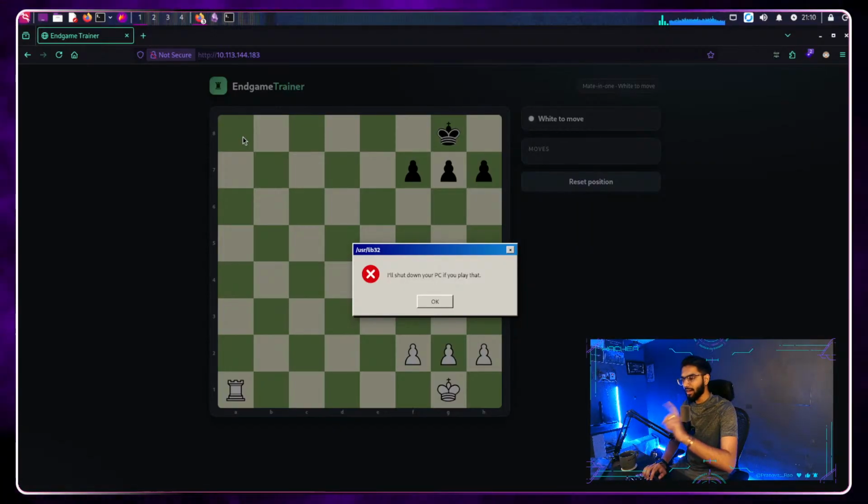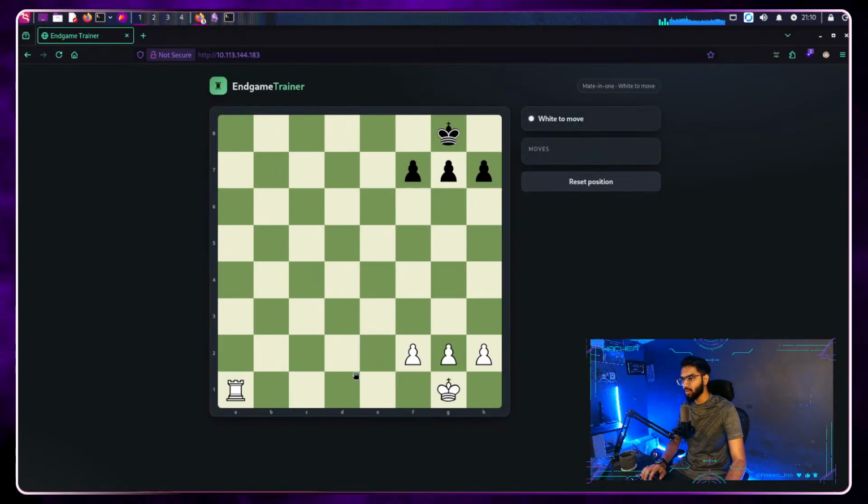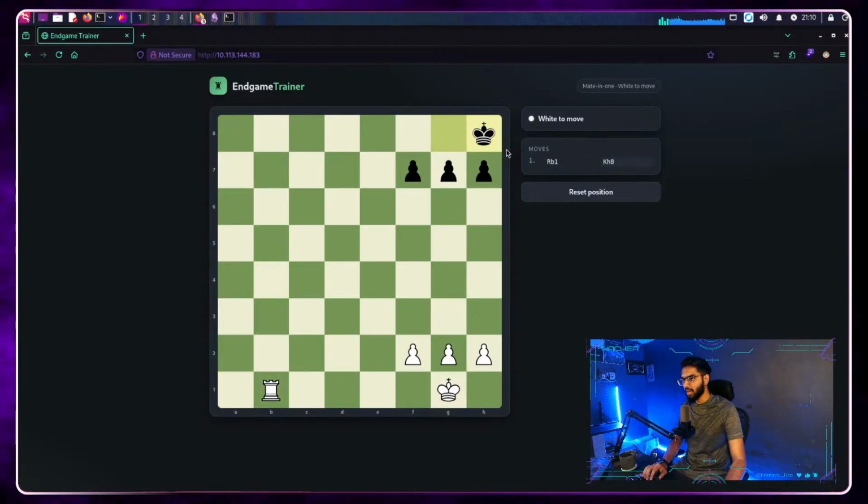Okay, so when I click the rook to move from a1 to a8, it says "I'll shut down your PC if you play that." Which means the engine here is trying to threaten us: if I move from here to here, it's going to shut down my PC. I'm like, okay, fine, let's not do that. So can I come here? It says white to move.